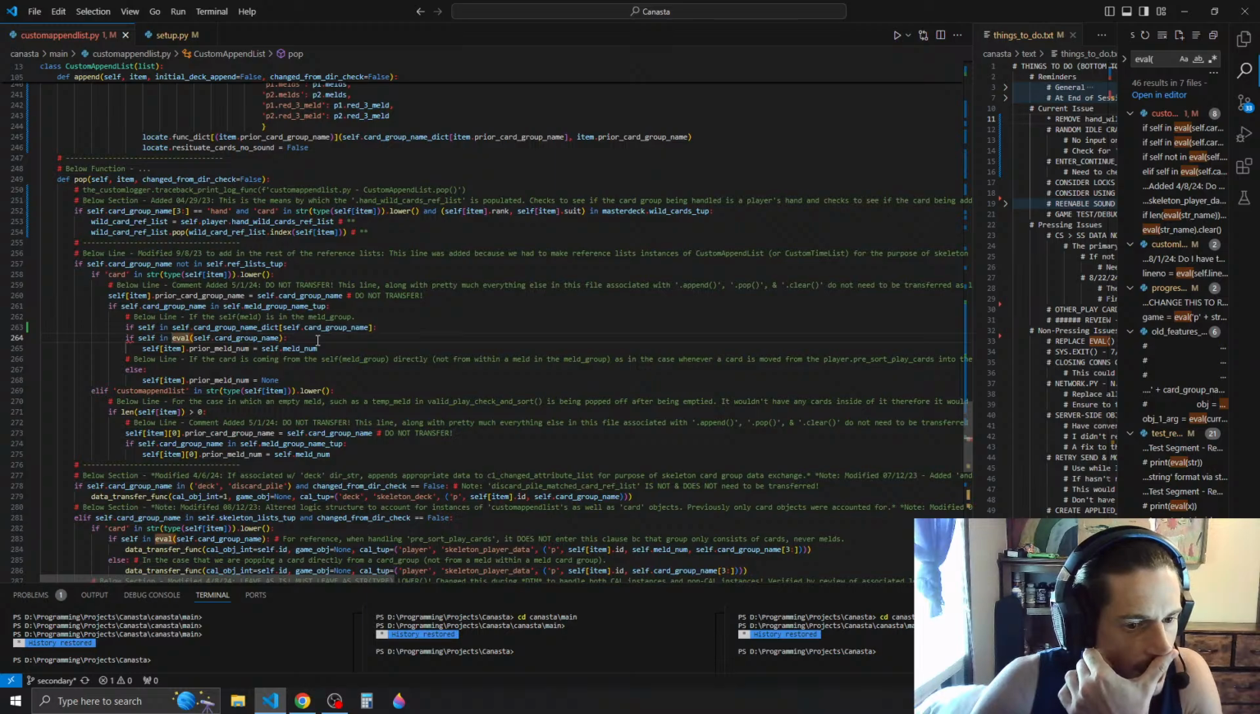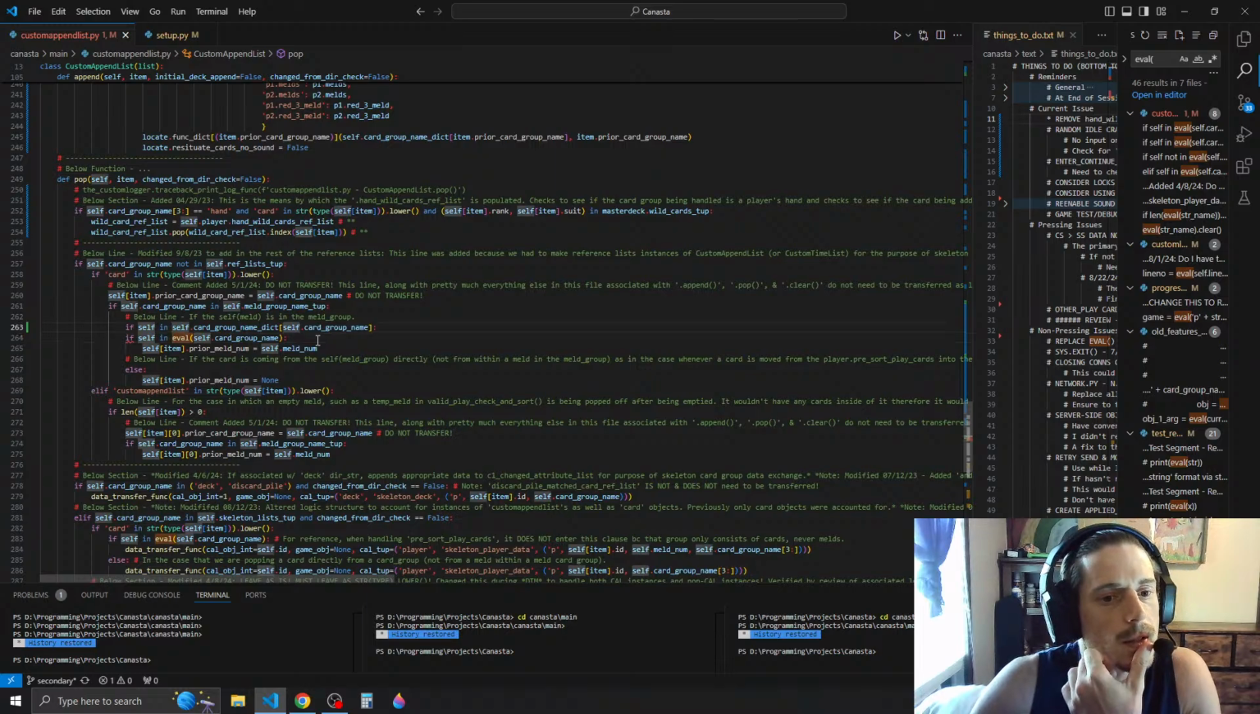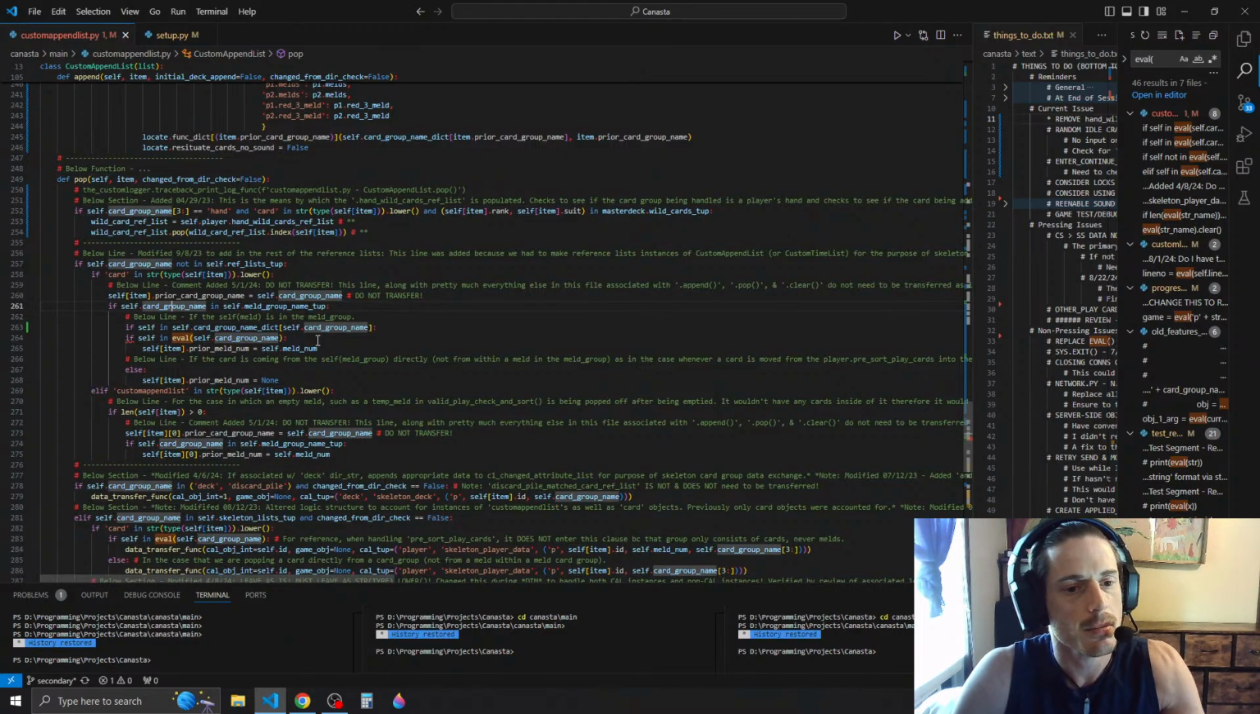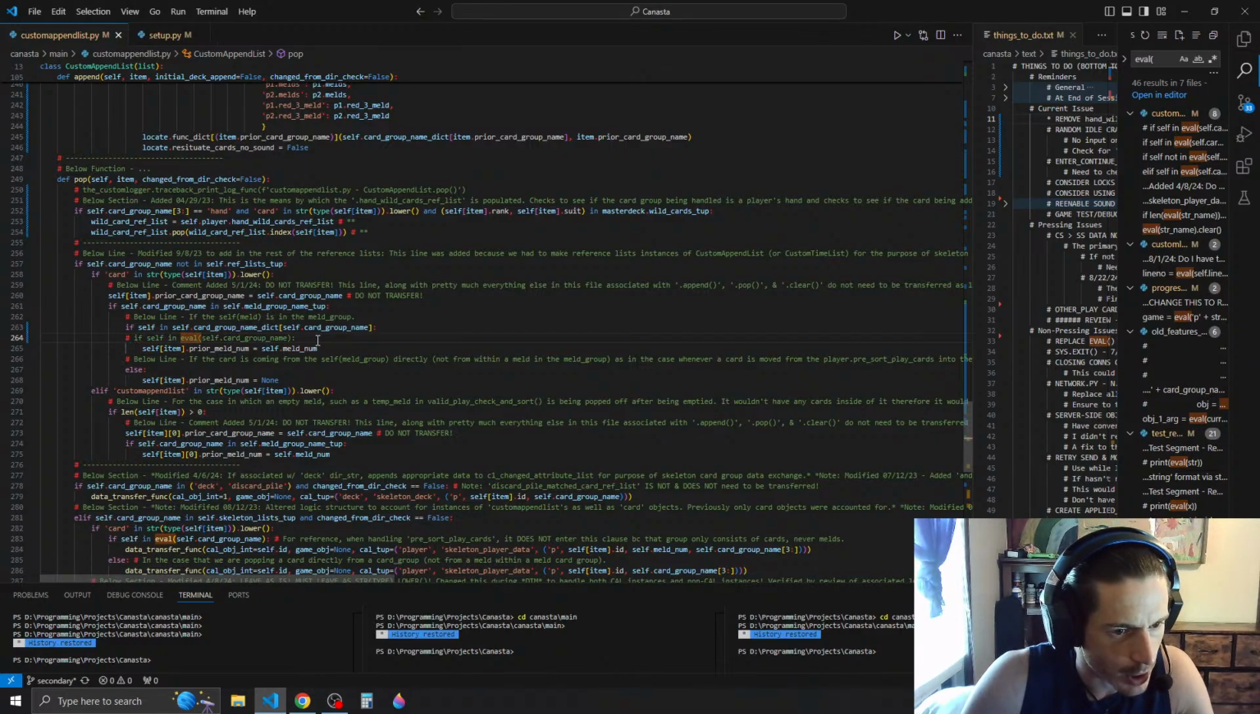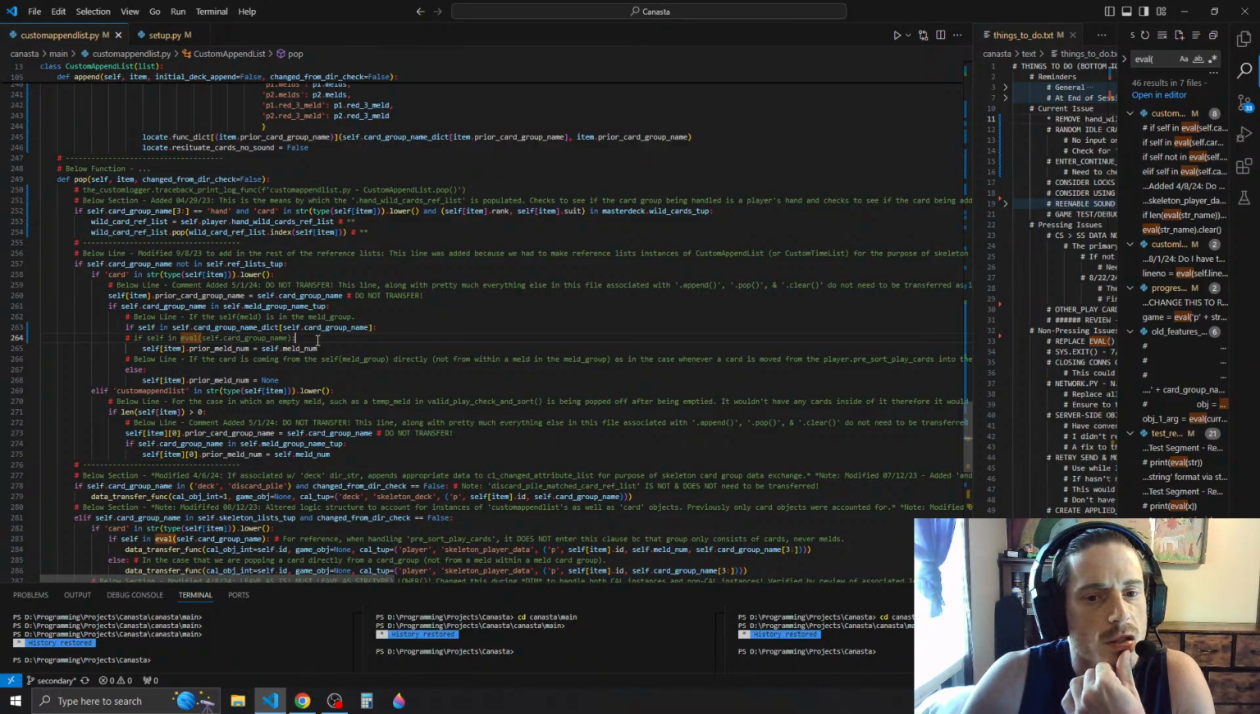So we're using the eval of the self card group, doing self card group name dict at card group name. Group name is the same, and we know it's in the card group name dict because it's in the meld group. But is this the correct logic? What exactly are we doing here? We had to make reference. This is a custom timeless for the purpose of skeleton data transfer.